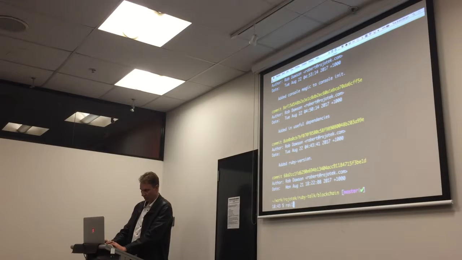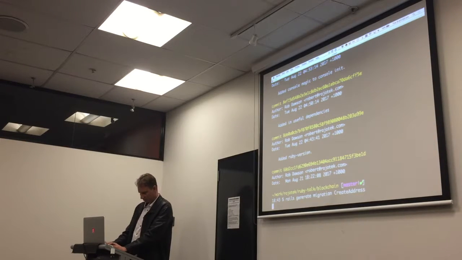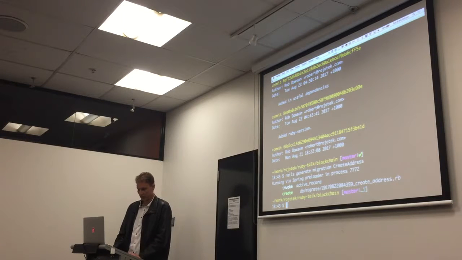So I'm going to do a rails g of a migration. I'm generating a migration, so I probably should be a little bit more complete. Type in generate. Okay, so that's created a file, which is our migration.